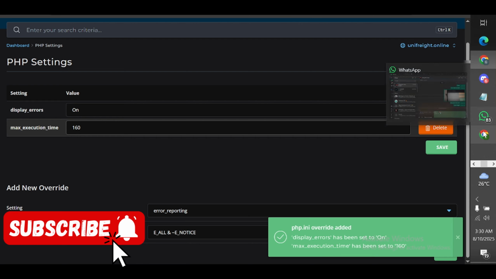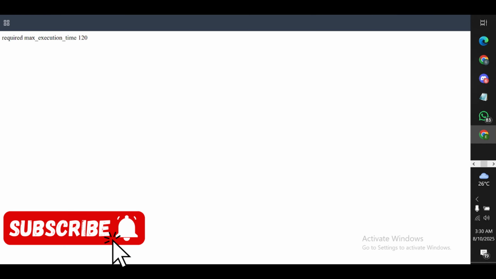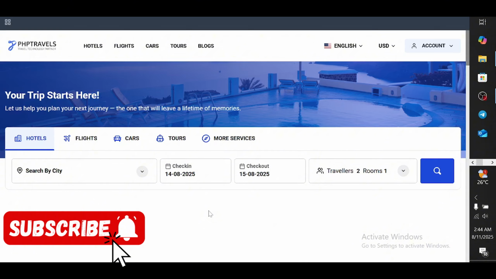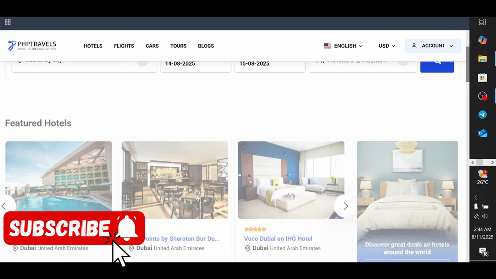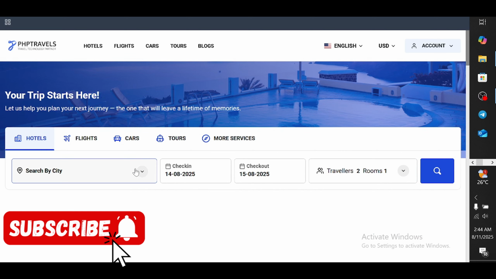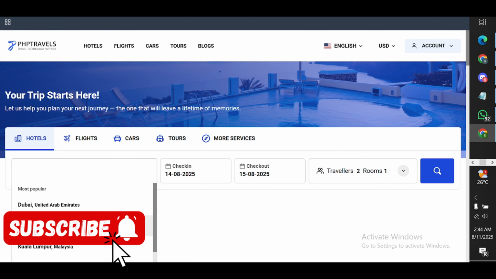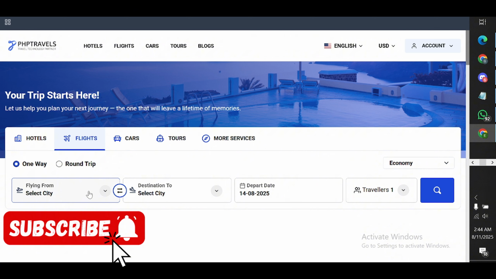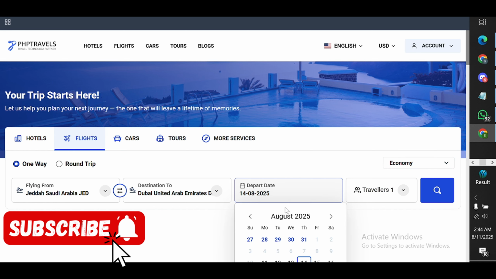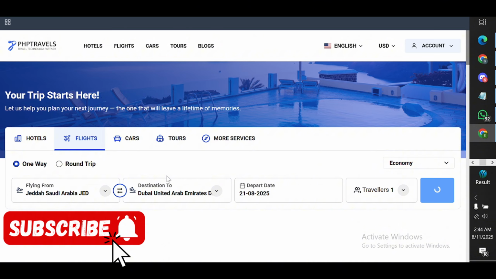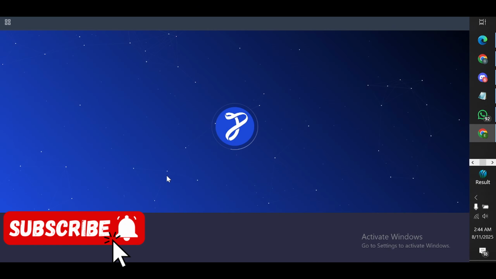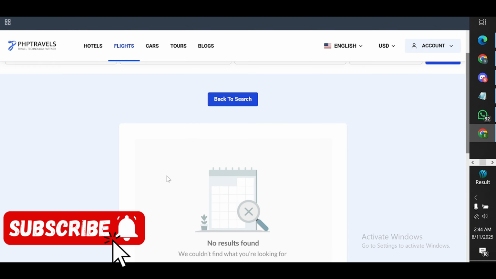Then we'll go back to the home page and see if it actually works. You can see it has loaded up successfully. You can see how it looks. We can search for any city we want. Let me select a city, destination, and date of departure, and search. If there's any available flight, it's going to pop up, but if there is none, it's not going to pop up. So there's no available flight.